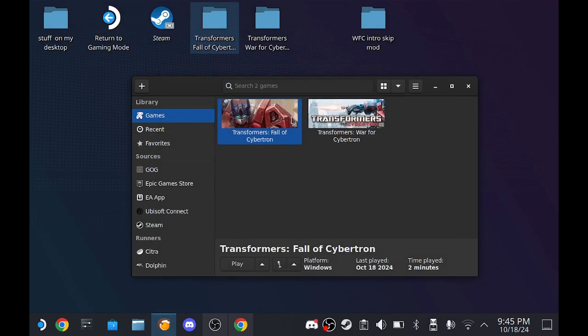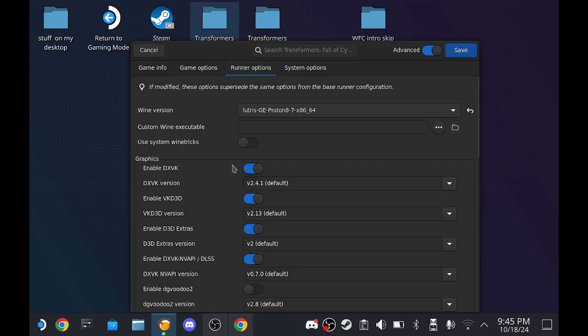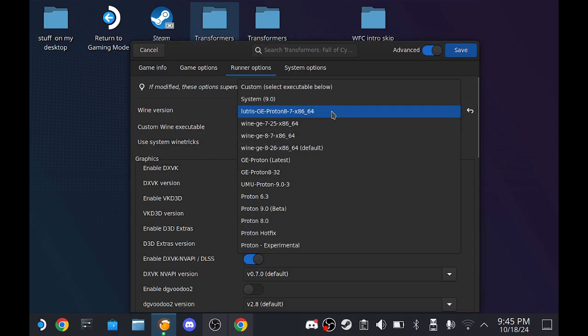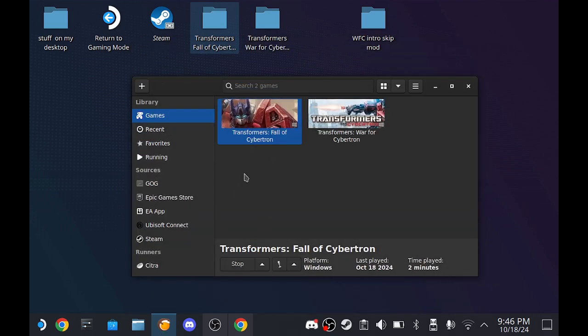Now the final thing we need to do, right click on it again, click Configure, Runner Options, and now we need to choose this. So I already have it selected, but you're going to have to select Lutris GE Proton 8-7 x86_64, which we installed a minute ago. Okay, so have that selected, click Save, and now launch the game. And at this point, everything should work, and you should be able to get into the multiplayer.